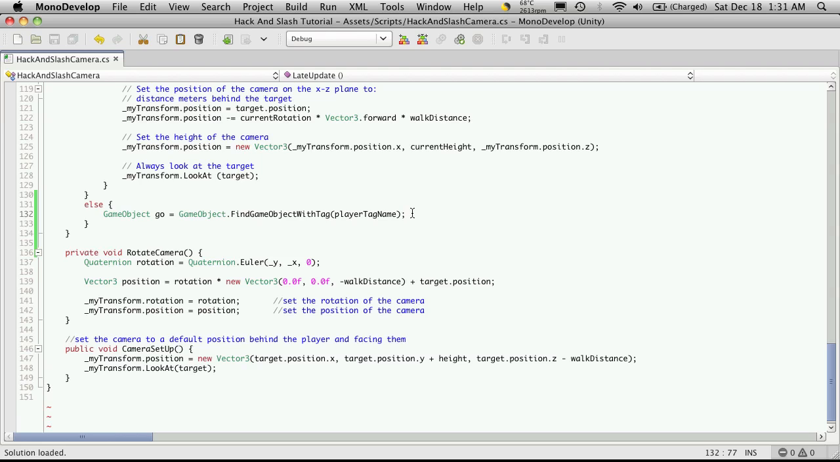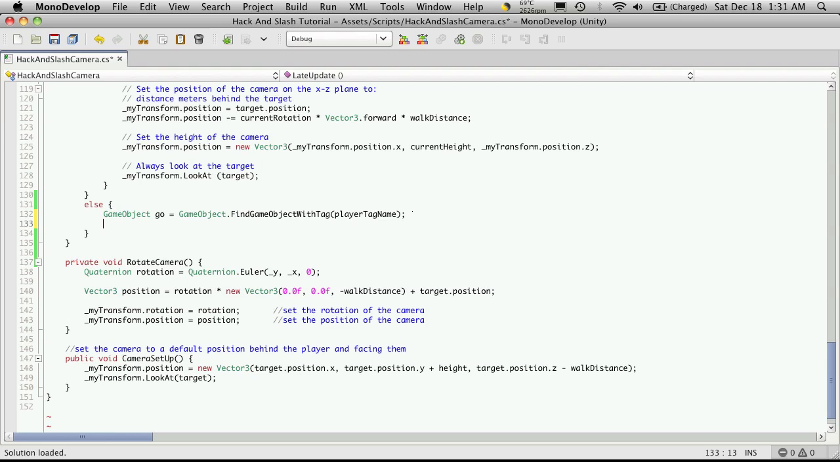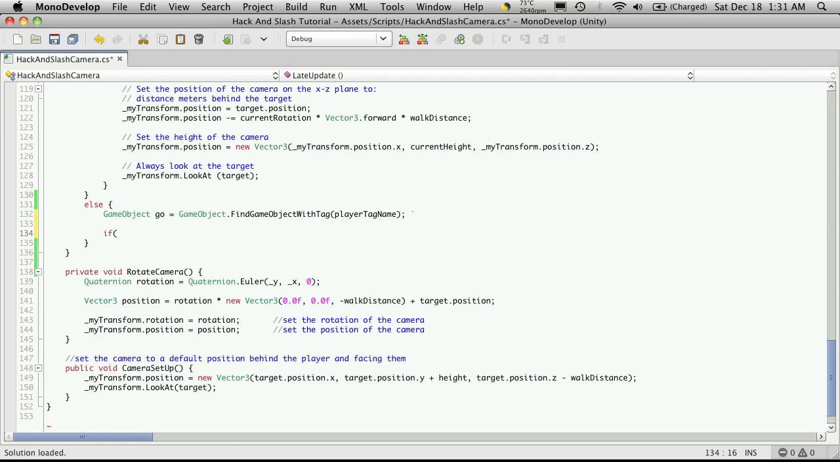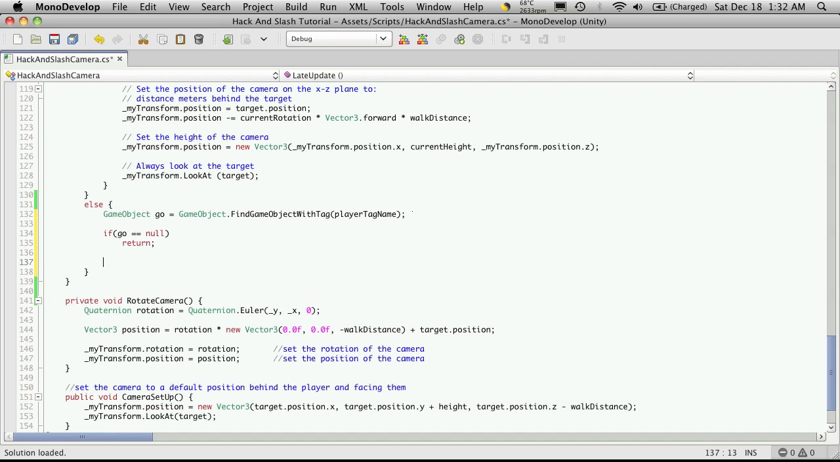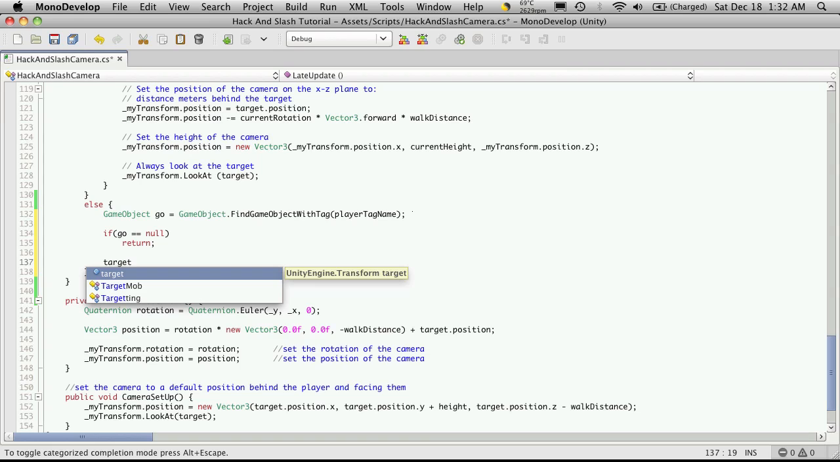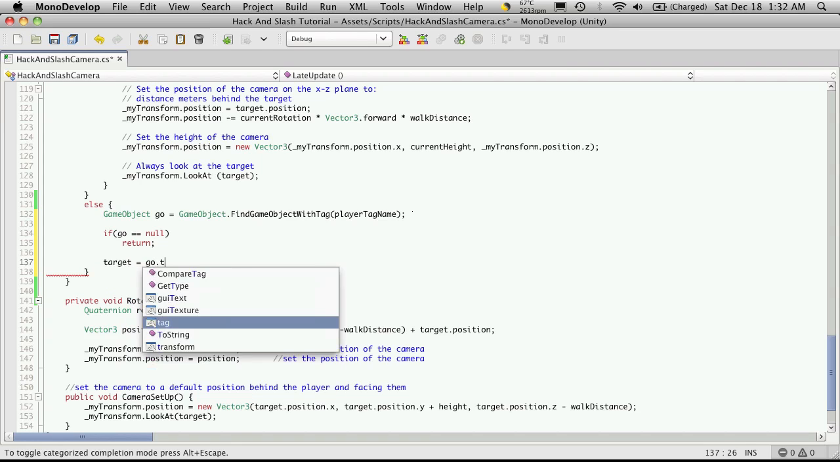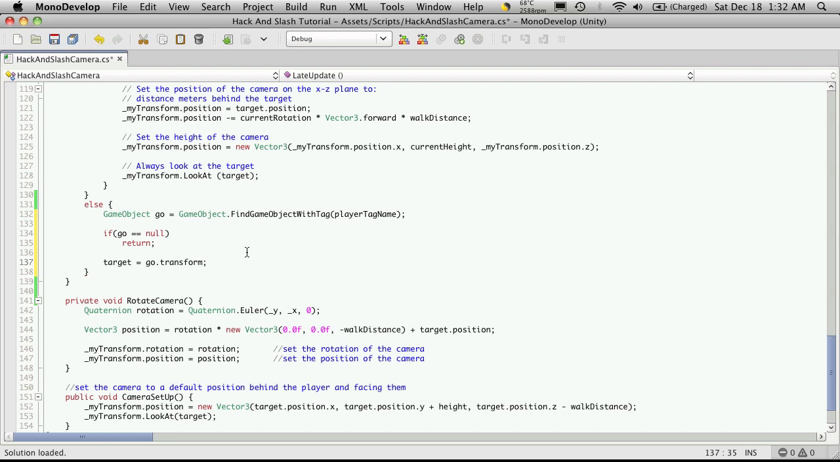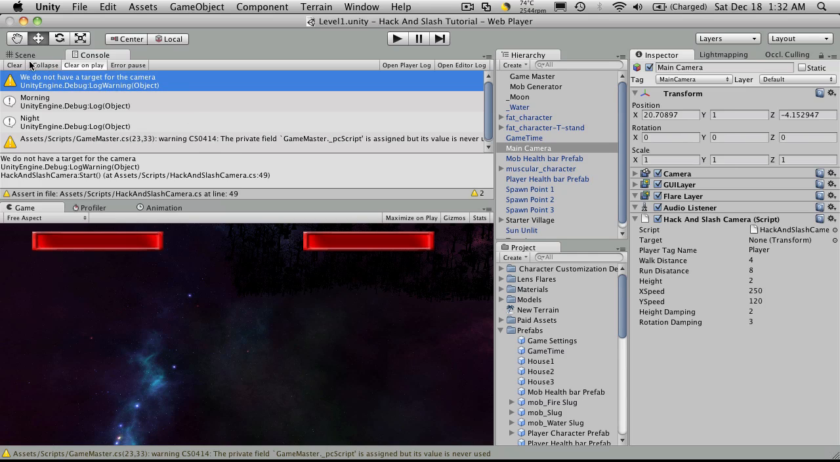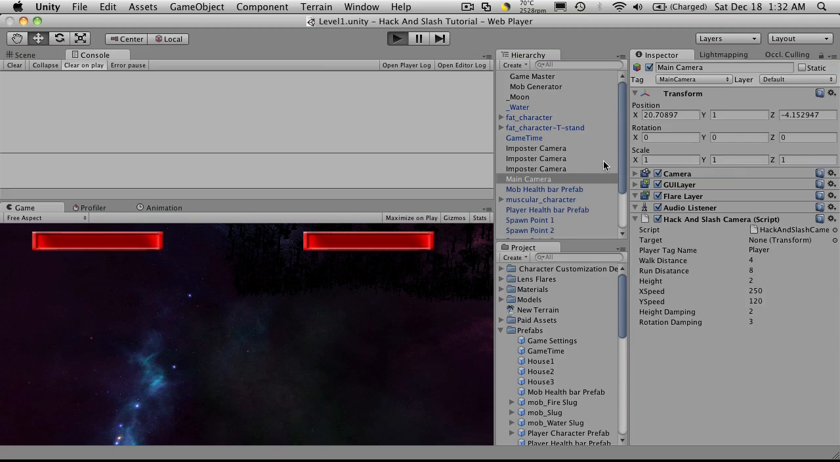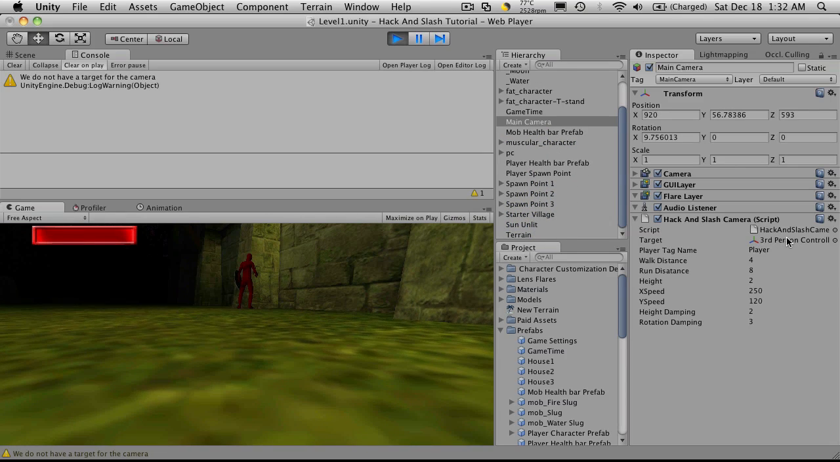Okay, so we're going to grab the game object with the tag player. We'll want to make sure that we actually got something. So we're going to say if geo equals null, so basically if it did not find anything, we'll just say return. That just breaks us out and gets us out of there. Now, if we did find something, then we're going to want to say target is equal to geo.transform. So let's save that off. We'll go see if we have any errors. I see none, so I'll clear it. And now when we start it up, there we go. We have our target.